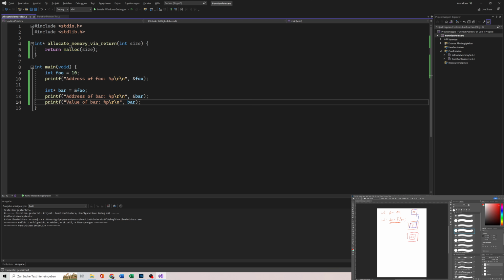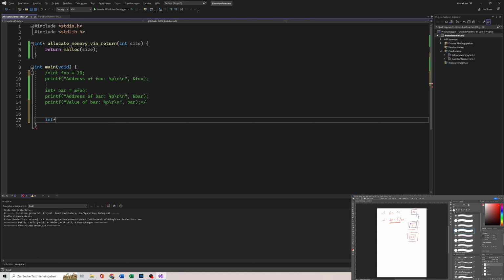And now we can use that. We could say, okay, let's say var, allocate memory via return, just a single integer. Okay, that's it. That's a very small example and a very easy one.